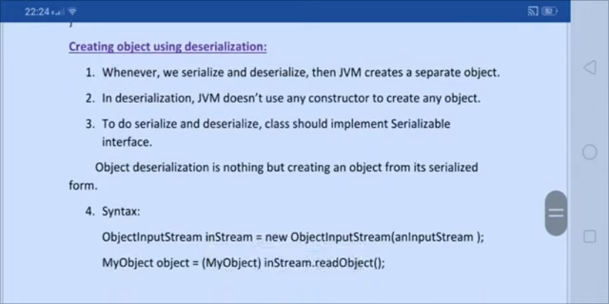And another approach is deserialization. So when we do serialize and deserialize, then JVM creates a separate object. When we do deserialization, JVM doesn't use any constructor to create an object. And here one more thing we need to remember, that is, when we try to do serialize or deserialize on a particular class, we need to make sure that that class must implement the Serializable interface. This is the main thing we need to remember here.